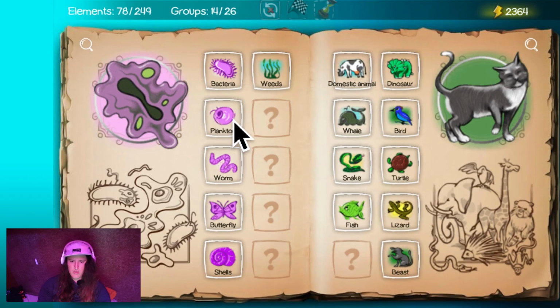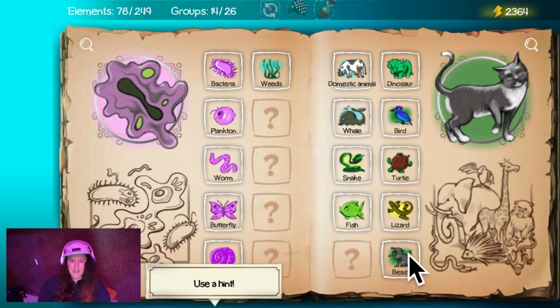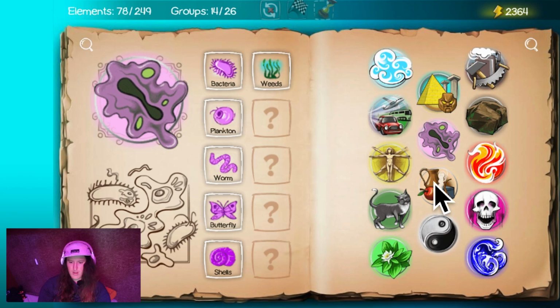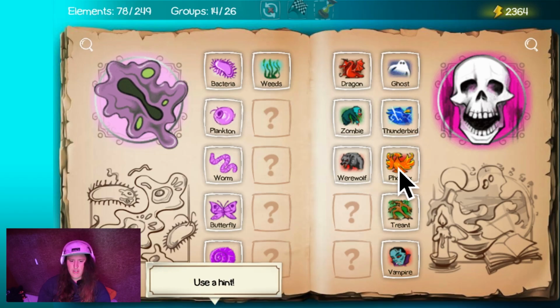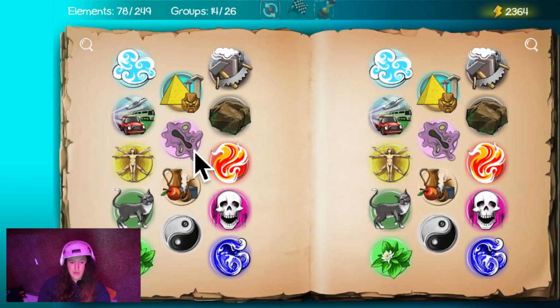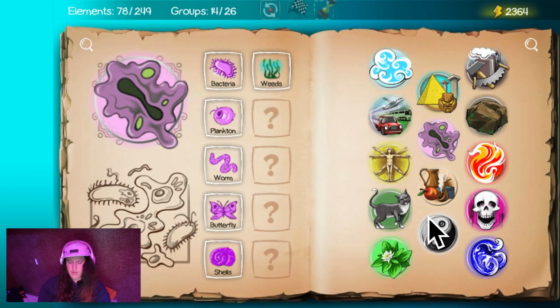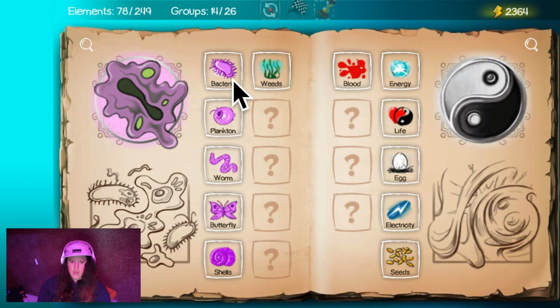Plankton plus a dinosaur, plankton plus a bird, plankton plus a turtle, plankton plus a lizard? Plankton plus the beast? No. Alright, only a few more categories to combine plankton with. Maybe plankton isn't what creates oil. But according to my research, plankton is a part of creating oil. So let's keep trying.